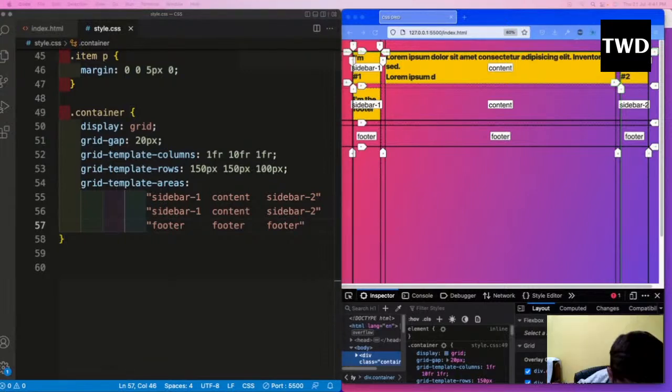Now, if you see, we have created the structure here: sidebar 1, sidebar 1, sidebar 2, sidebar 2. This is the main content, and in the last we have the footer. Now in this we will allocate the content.